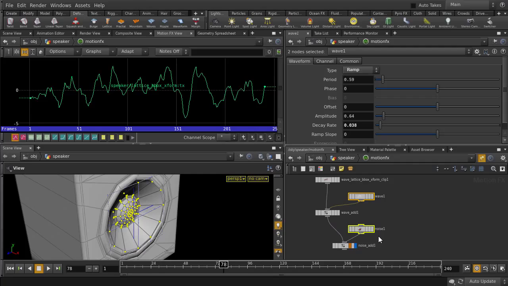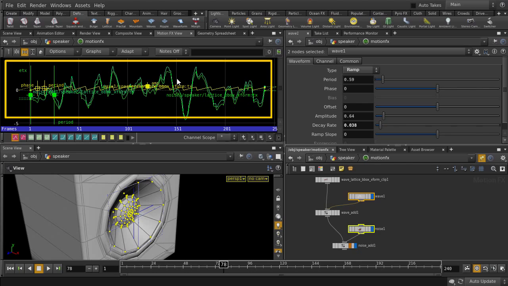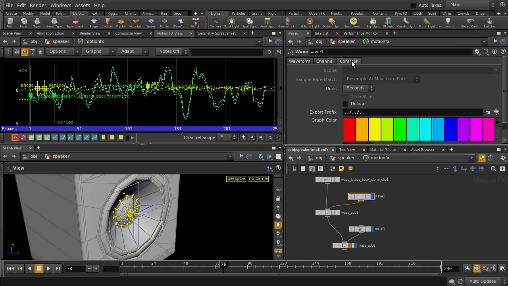So even though we have both the wave and noise nodes selected, we're only seeing the combined waveform of both because our display flag is on the Noise Add node. That said, we can set the display flag to multiple nodes here. Hold down Shift and left mouse button click. And now we can see them too. The colors are kind of similar, so let's pick some other ones to differentiate between the three.